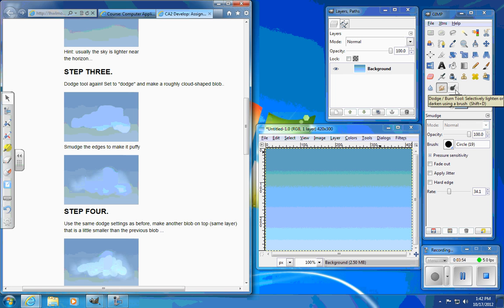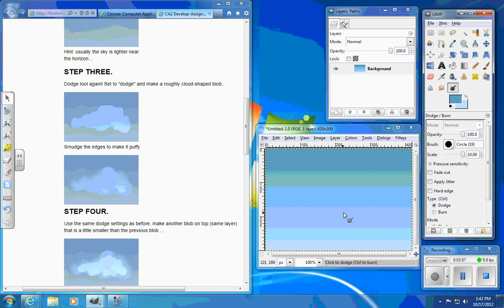Okay, so what you're going to do is select the dodge tool. You're going to have a big circle. I might want to scale this down a little bit. Here it is. Yeah, I like that there. Or instead, I could click a couple of times, or I could just do it in one surefire sweep. There it is. Done. Blob, scientifically created.